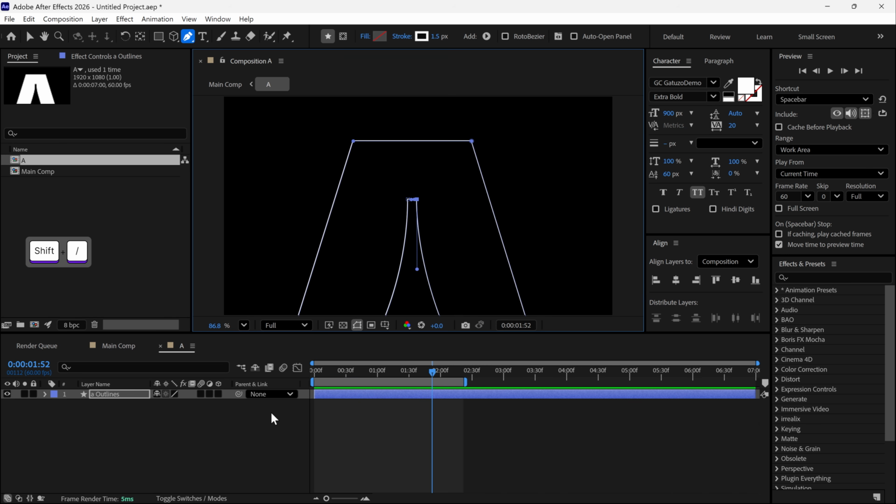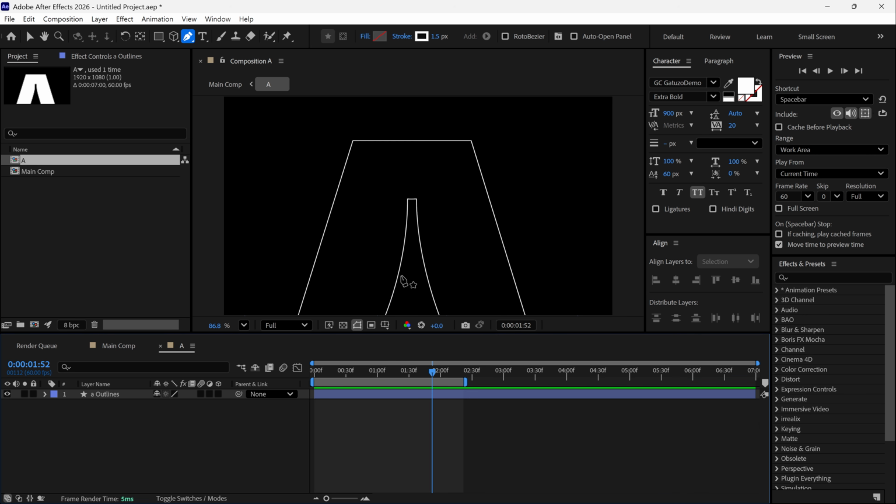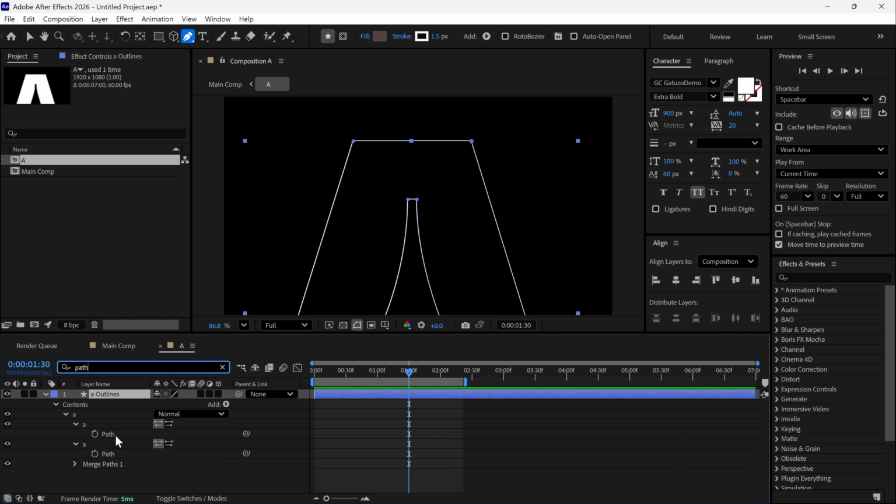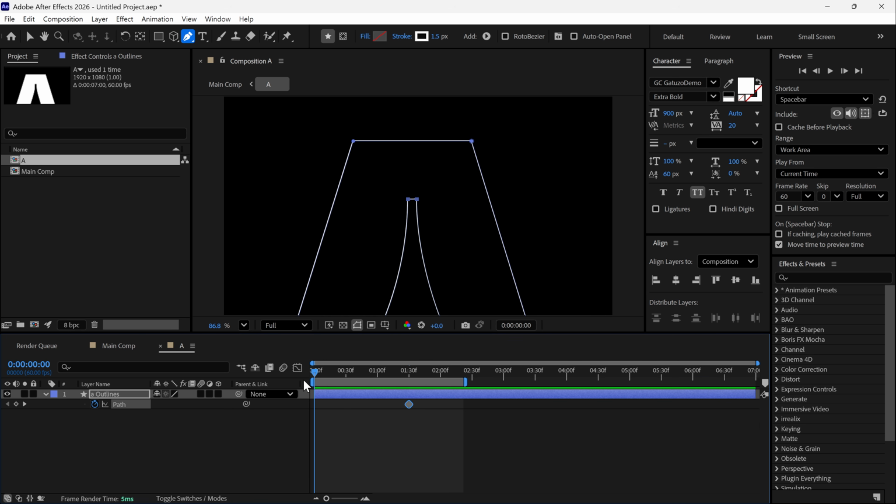And now it's time to animate this shape. First, I'm going to select this layer, and then I place the marker at 1.5 seconds. And then I search for path in the search box to reveal the path properties. And now you can see there are two path properties in this timeline. So the first path represents the outer line of this shape, and the second path represents the inner shape. So I add a keyframe on the second path property, and then I go back to the first frame and change the line of this shape.